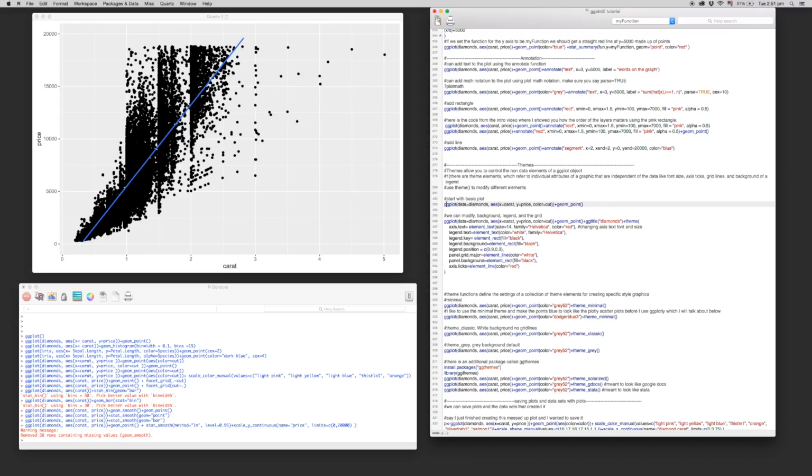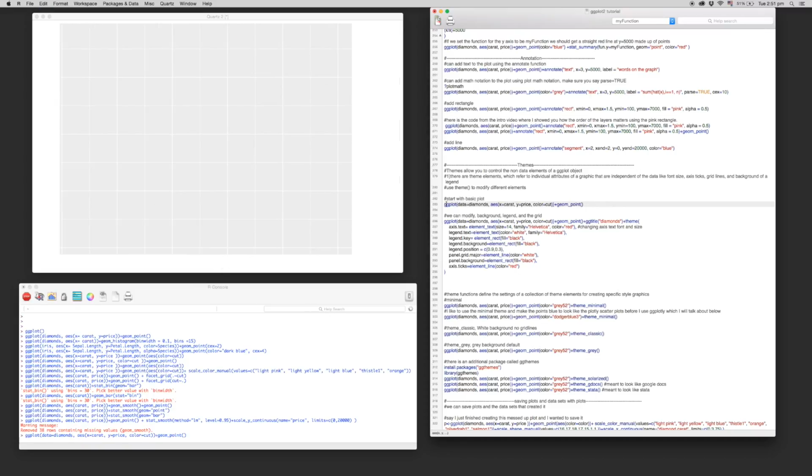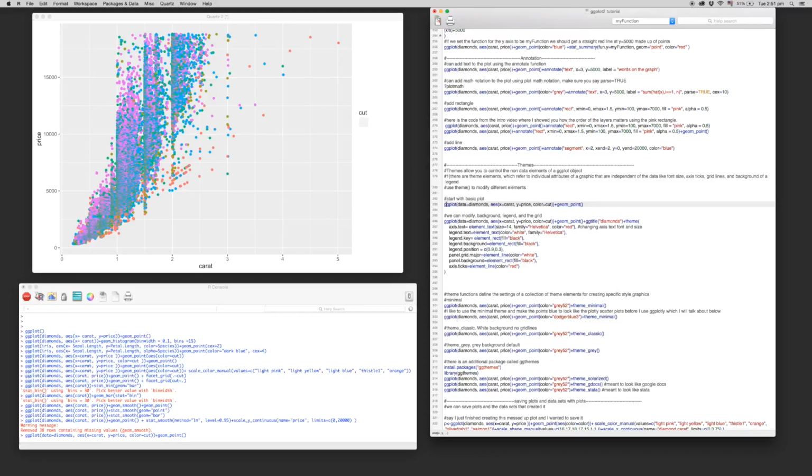So if I start with this basic plot here, and I want to modify the axes, I want to modify the background, the legend, and the grid, I can add a theme and then edit the theme elements within that. So if I run this, you can see what happens.